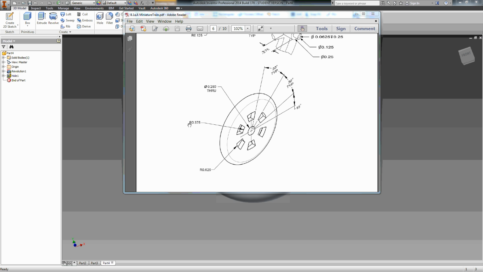Couple things that we need to pay attention to. The arc right here has a radius of 0.375 and the outside edge of the arc has a radius of 0.625. So what we're going to do is create a construction line here and then create these 2 lines for the window itself. And then we're going to go from there and then we'll just do a circular pattern.